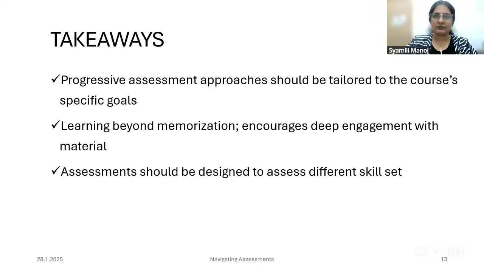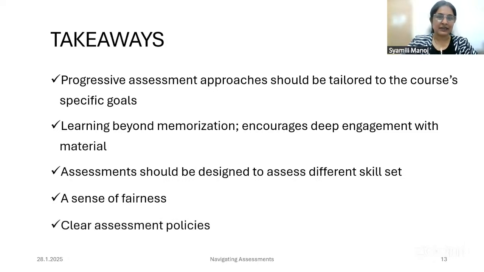rather than just focusing on critical essays or writing assignments. So this will enable a sense of fairness and inclusivity, and all students will have the equal chance to excel and score well for the courses. And they will get an idea of what their strengths and flaws are. And it is very important to have clear assessment policies so that it will be fair to the students as well as to the teachers.